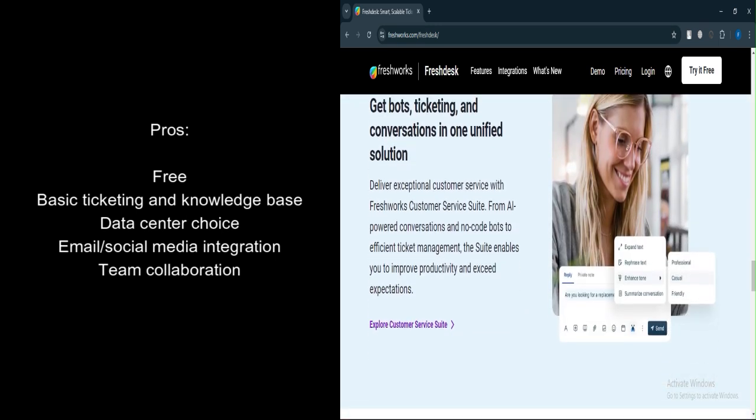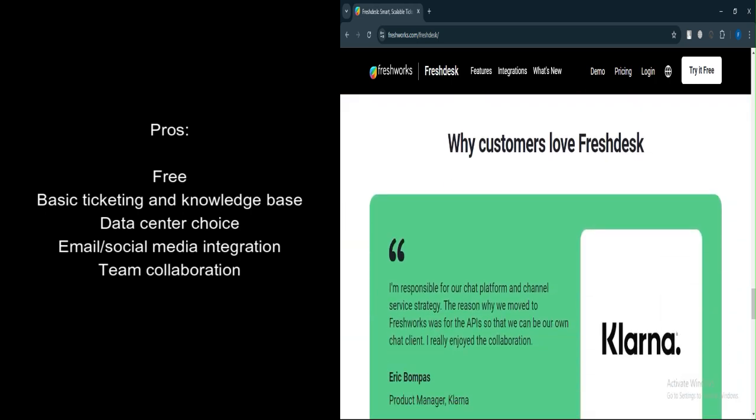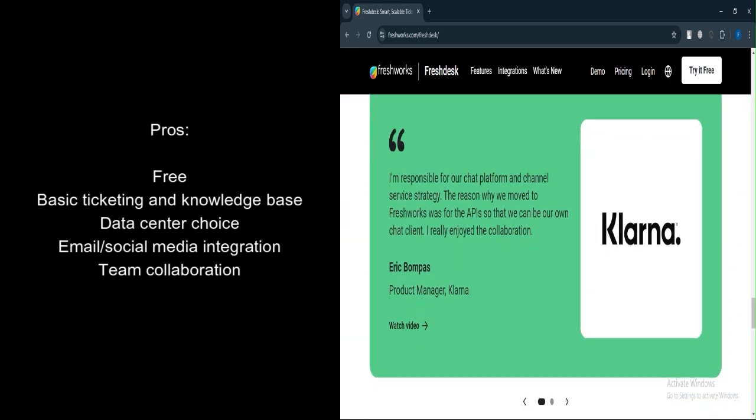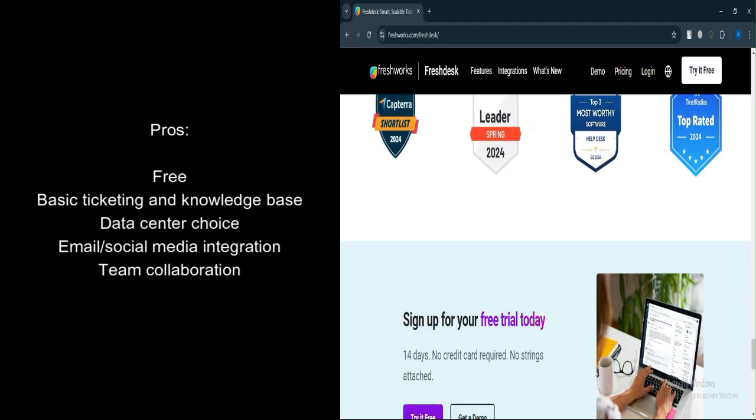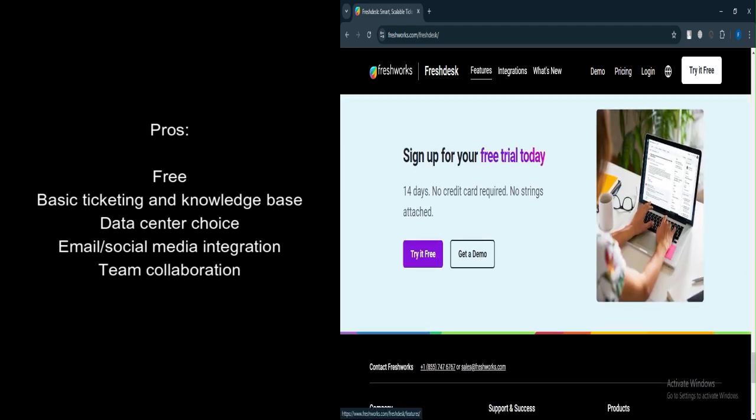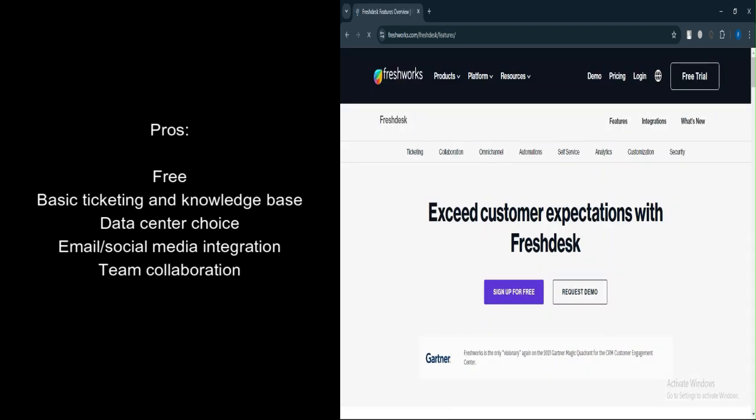Integration with email and social media allows you to pull support tickets from email and social media, categorizing them by priority or department. Team collaboration tools enable team members to collaborate on tickets and communicate through private messages.